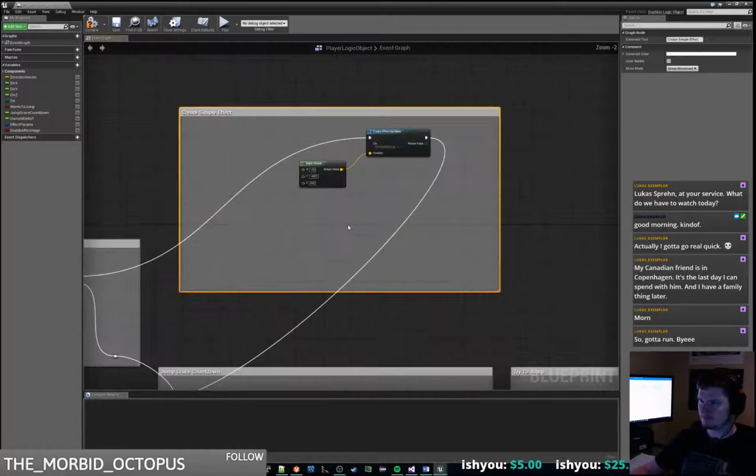So we just do it like this. And I guess we don't really need these outbound connections. I haven't really done anything with blueprints with functions, so this is the first time that I'm messing with it. So I guess there's no return value for this function.